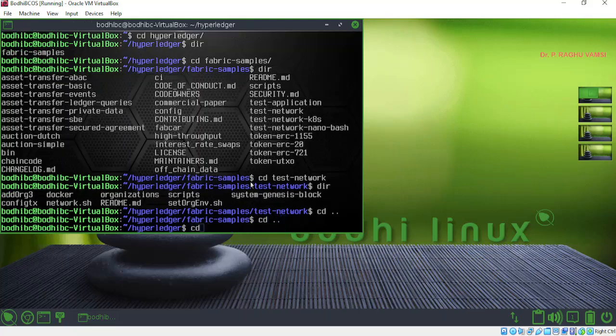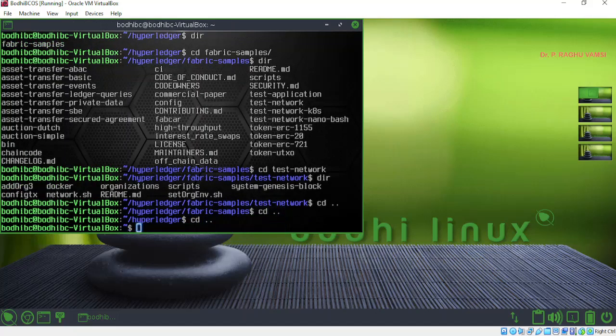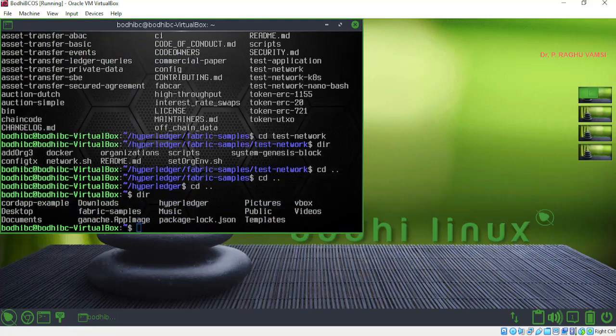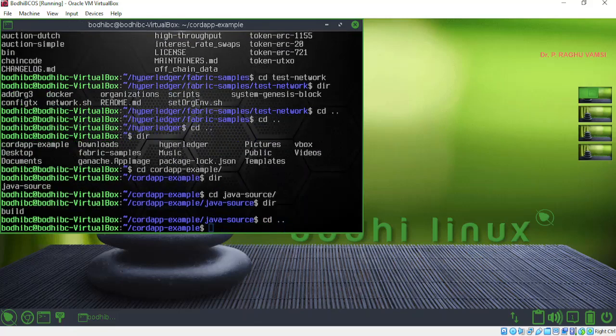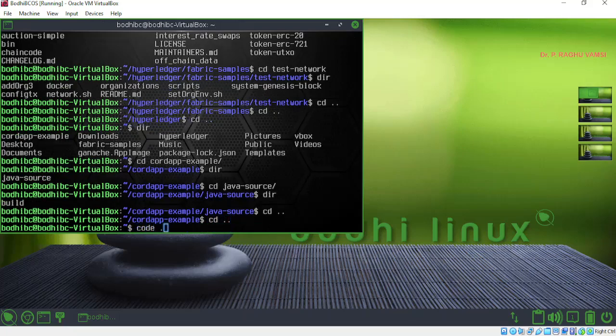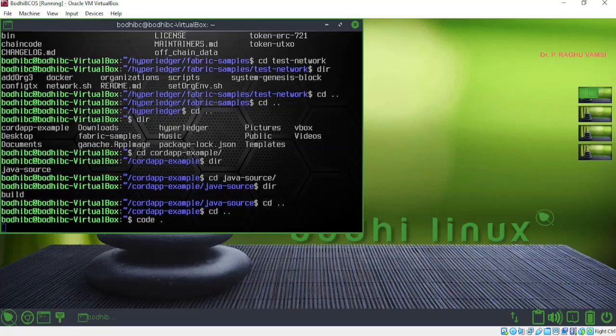Next, the blockchain that I have installed here is the Corda application. So this is the Corda application, and because Corda requires Java-based programming, these are the Corda examples that we'll see when we discuss this Corda blockchain. Along with this, I have also installed Microsoft Visual Studio Code. If you say code dot, automatically Visual Studio Code will start.